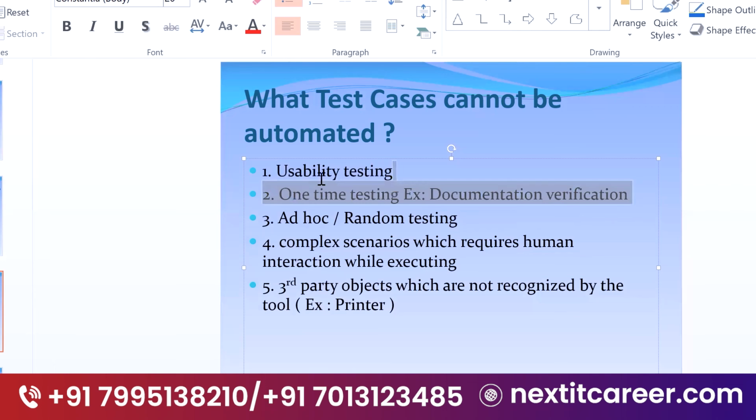See, sir, for example, I want to verify help content. Every application has its own help information, right? The document I want to automate, not possible. We test only the functionality. Only functional testing we are converting into automation, not the non-functional testing. So those we are not covering. And ad hoc random testing is not possible.